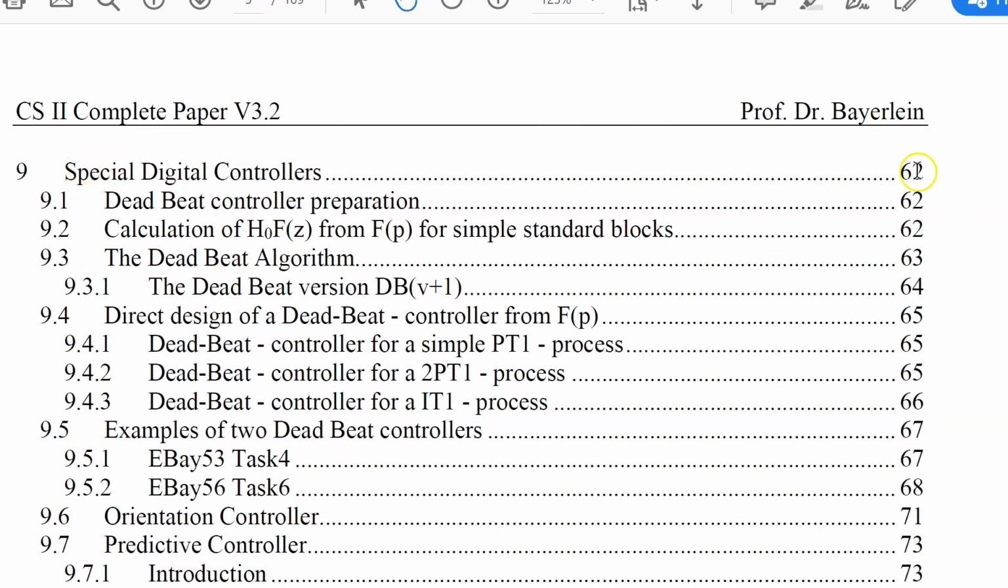If you look into the content list, starting with page 62, you see that here we start with the deadbeat controller. In the preparation, I explained that to design the controller you need the step response invariant filter version. So in 9.2 you can find for some simple standard blocks the solution of the step response invariant filter version. Then in 9.3, I will present the deadbeat algorithm to find out the coefficients of the controller. Then I show you a variant of the deadbeat controller which needs one step more, but has smaller amplitudes. Then in 9.4 you will see that if I have simple blocks like IT1, without calculation of the step response invariant filter, you can directly calculate the coefficients of the deadbeat controller.